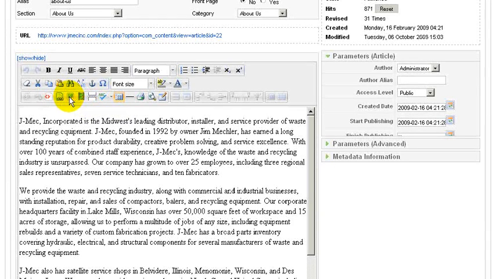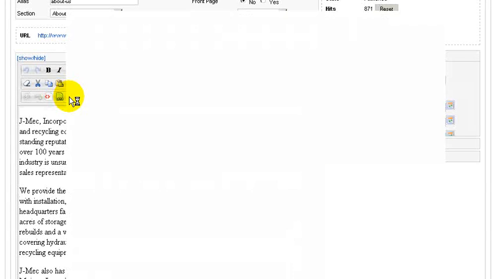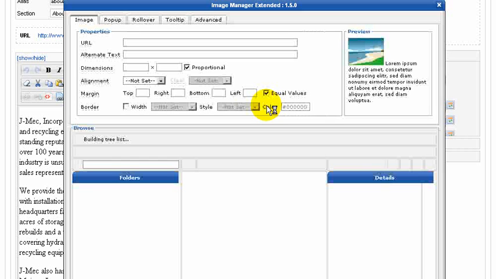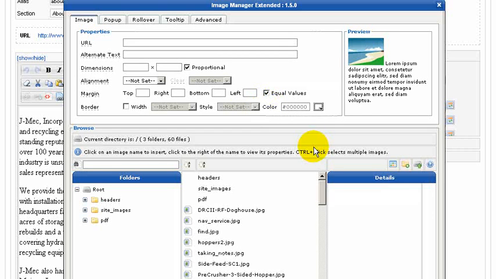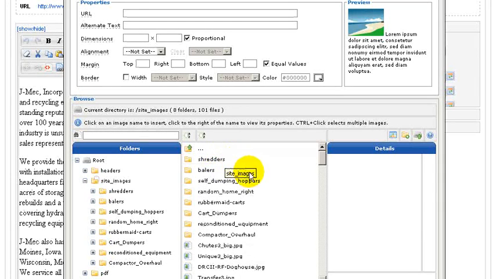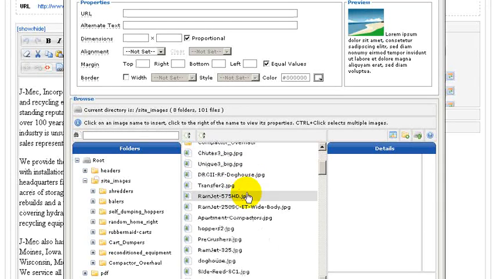Couple different buttons. This one right here, that's the one we want. Insert, edit image. Click on that, we get our little pop-up window. If you watch the video about how to add a file, it's going to be real similar so far. This is what we're going to fill in here, this URL. So I'm going to browse the hard drive. I'm going to browse the server. Look for images that are on the server.